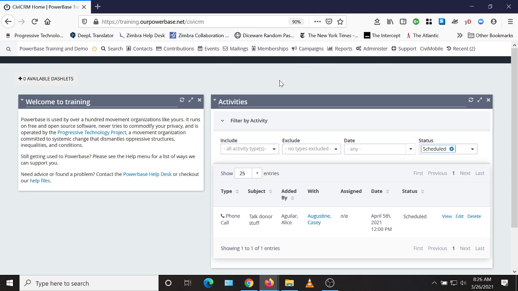Hi, everybody. In this video, we're going to walk through how to enter a manual contribution. Maybe somebody sent a check or they talked to you on the phone and they want to give you a credit card and give you a donation. This is going to require you to be logged in to the database, and you're going to enter it directly through the database in a manual way.